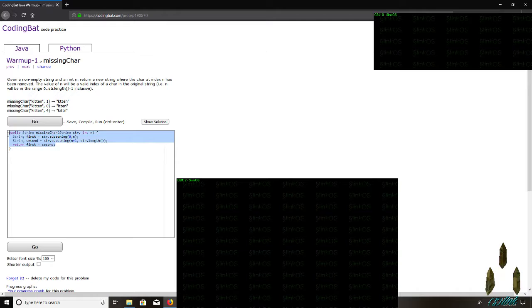Okay, cool. So for the first problem: given a non-empty string and int n, return a new string where the character at index n has been removed. So we have to remove a specific character. The value of n will be a valid index of the character in the original string, in the range of 0 to str.length minus 1 inclusive. Okay, so how are we going to do this?